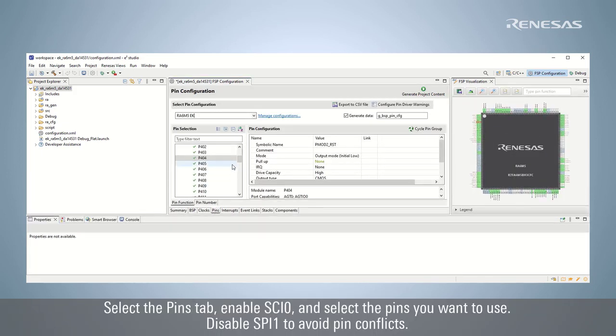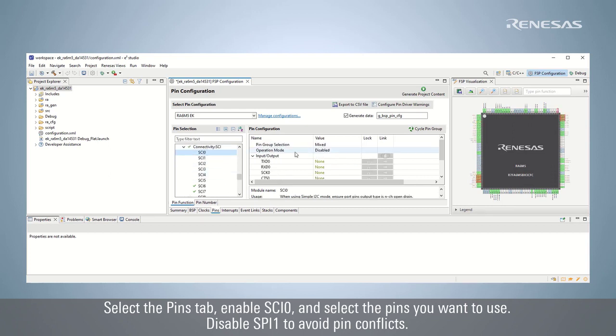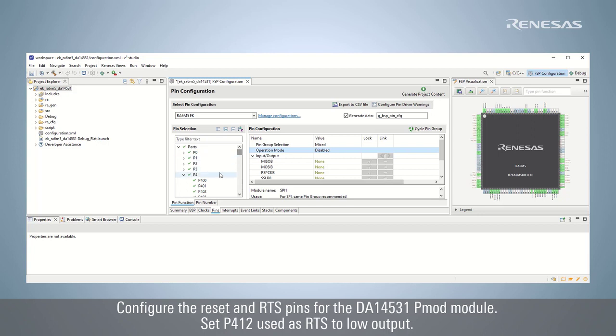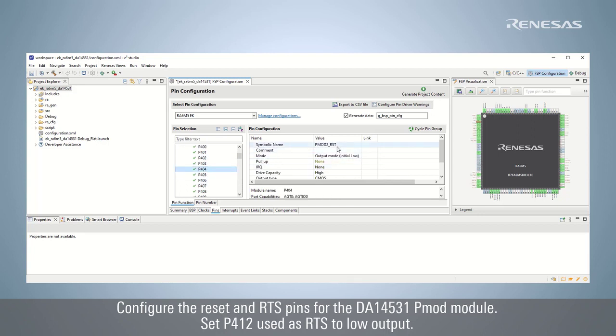Select the Pins tab, enable SCI 0, and select the pins you want to use. Disable SPI 1 to avoid pin conflicts. Configure the reset and RTS pins for the DA14531 Pmod module. Set P412 used as RTS to low output.